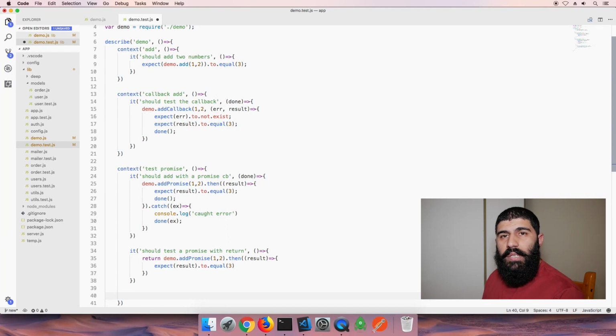The next way of testing promises is using async await. If you don't know what that is, it basically lets you run your test from top to bottom, because a lot of times you can't really move on without getting an answer. So I can say var result equals await promiseAdd, and then continue with the next steps.